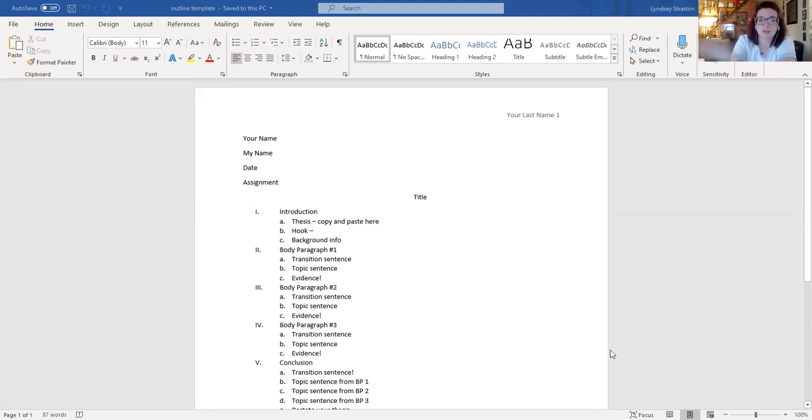So here is your template. You'll see your last name is up here, so you guys can save this document and then just edit it. How simple is that? So easy. You're welcome.